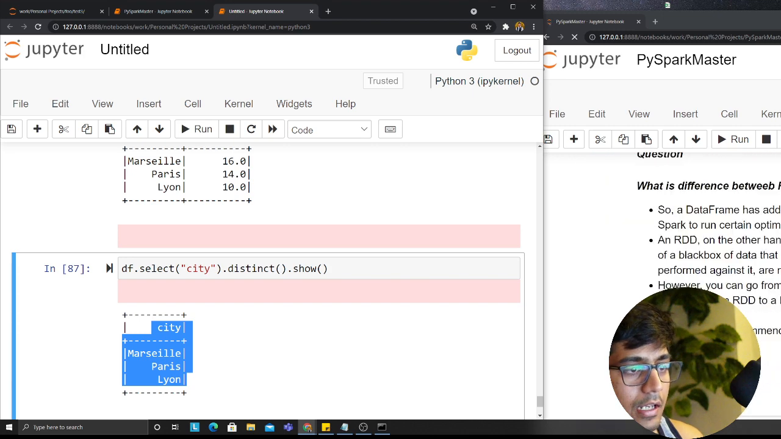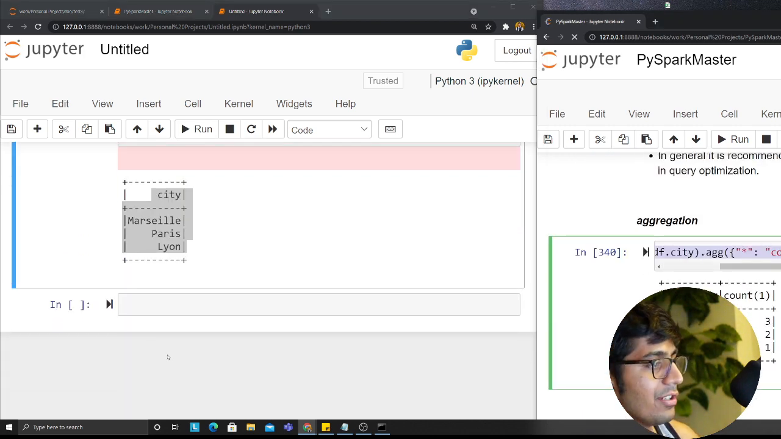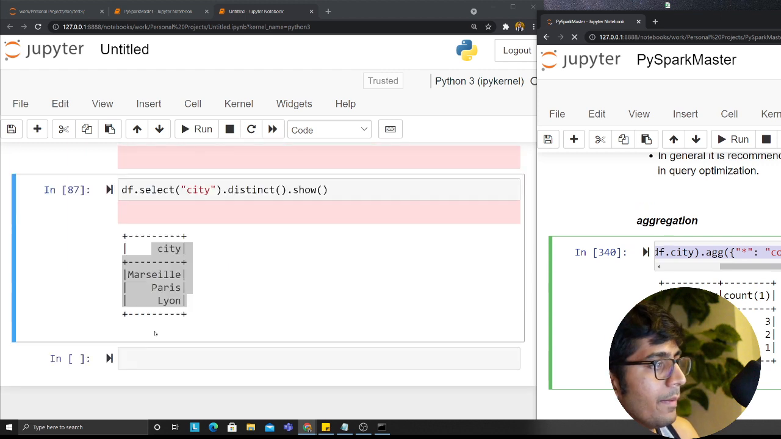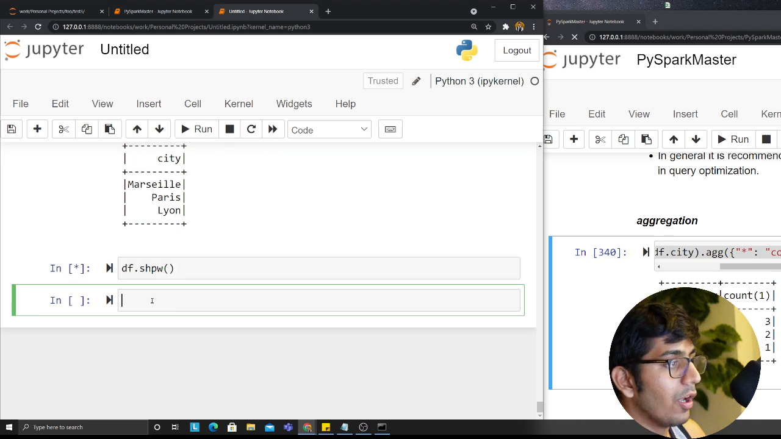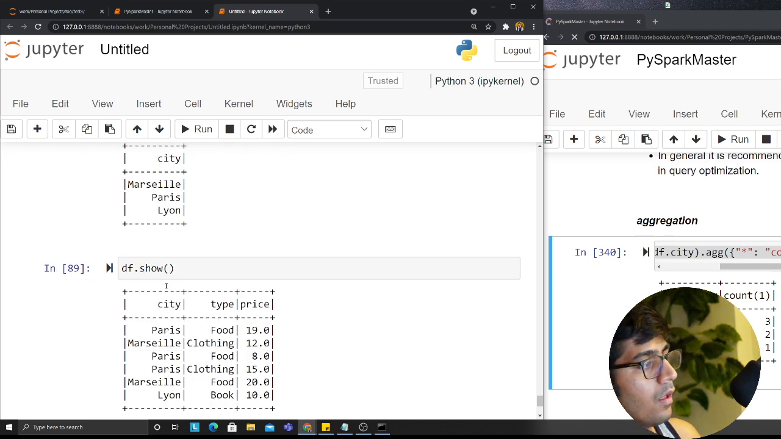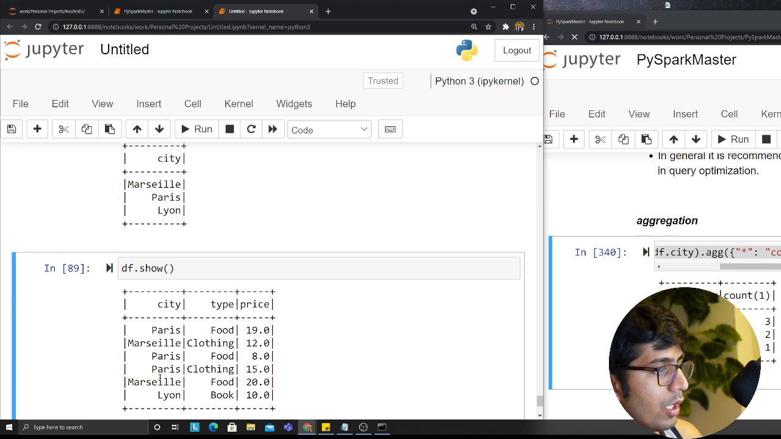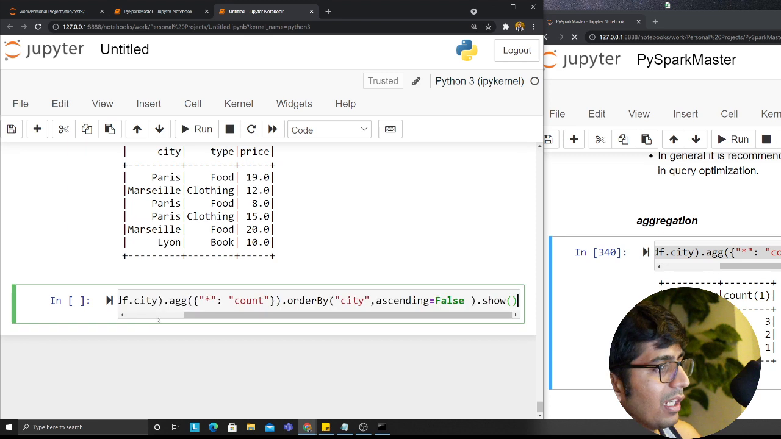So that's that, and then I want to cover aggregation. Aggregation is essential if you want to see, okay, how many. For example, let me just run df.show. So let's say I want to see Paris 1, 2, 3. So there are 3 Paris, right? I just want to do an aggregation. PySpark allows you to do that as well.